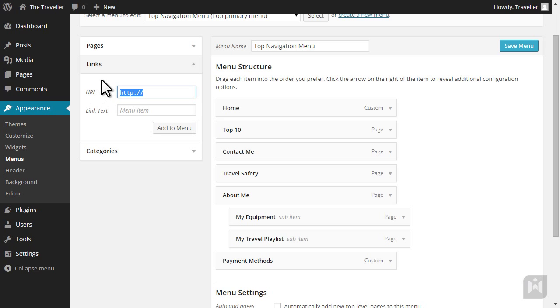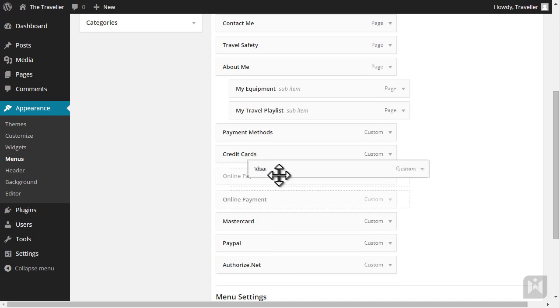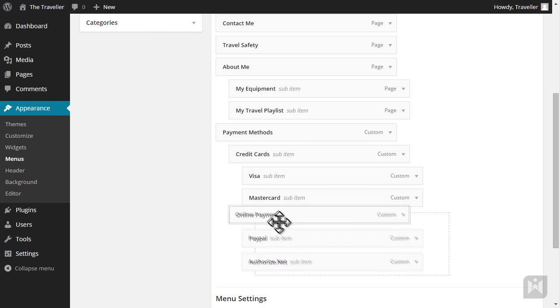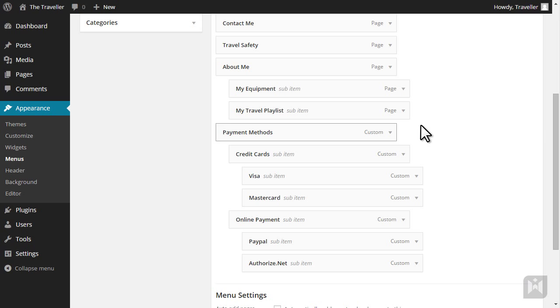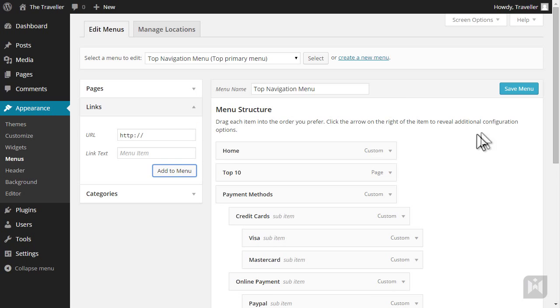We'll then create a few more placeholders: credit cards, online payments, Visa, MasterCard, PayPal, and authorize.net. We'll now organize these items into drop-down menus. We'll first nest credit cards and online payment under payment methods, then move Visa and MasterCard under credit cards, PayPal and authorize.net under online payment. I prefer payment methods to display before contact me, so I'll rearrange them. We'll save the menu and view our site.